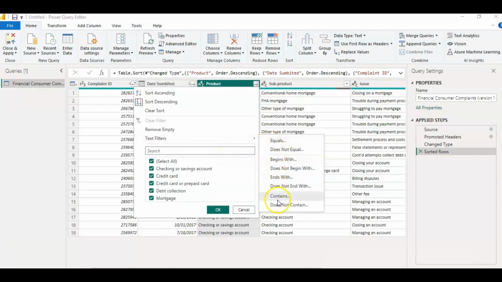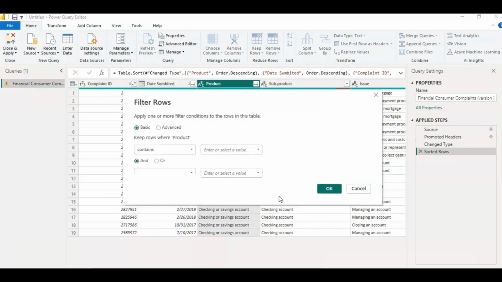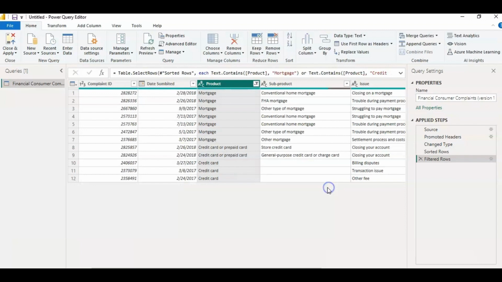Let's select this contains option from here. We can select any option based on our requirement. Let's filter the records based on product, mortgage and credit card. Keep rows where product contains mortgage or contains credit card. Then click OK. Here in the product column, you can see only three products: mortgage, credit card or prepaid card, and credit card.